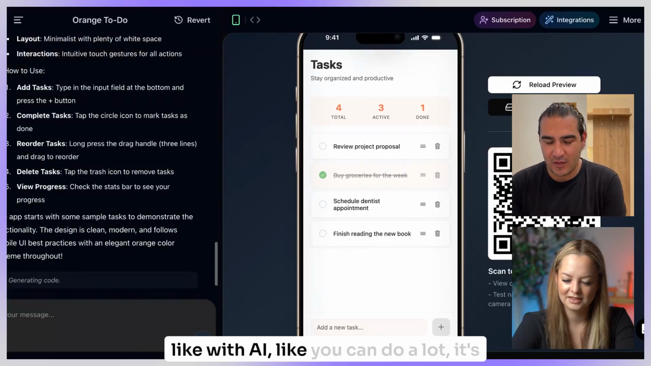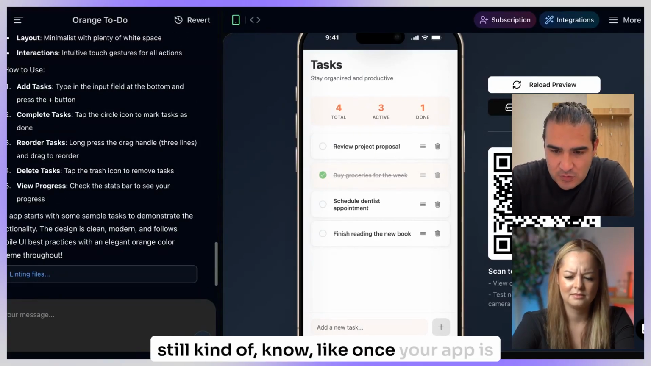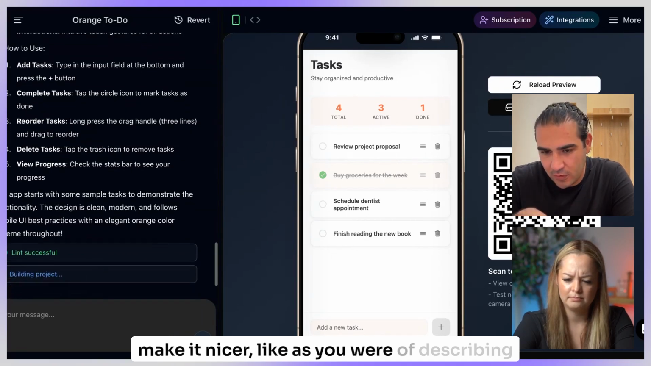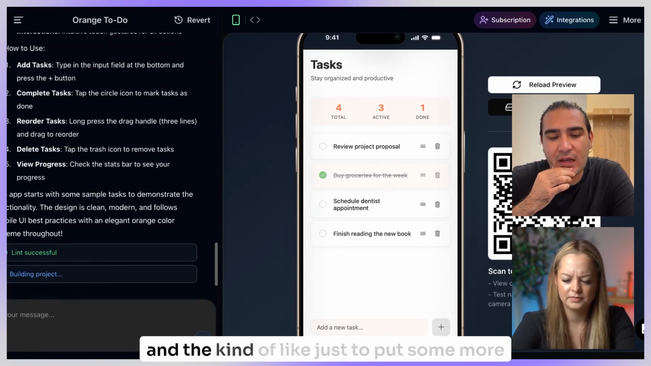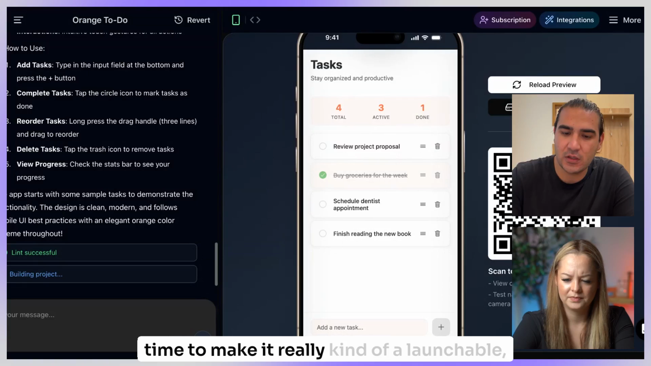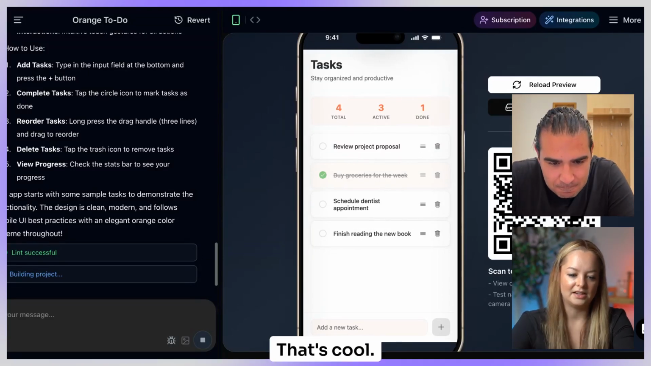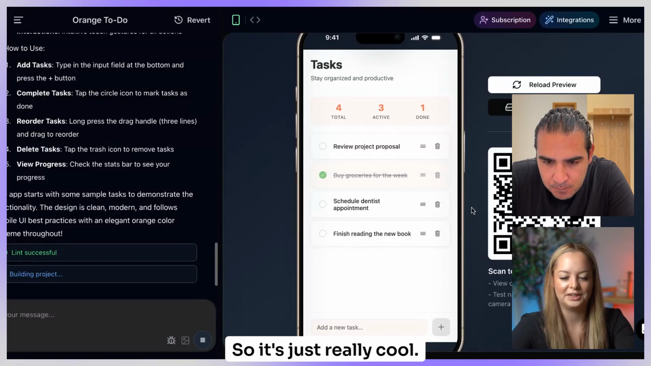Now, with AI you can do a lot, but once your app is ready, you still have to spend some time tweaking and describing, putting in more time to make it really launchable. Yeah, that's cool.